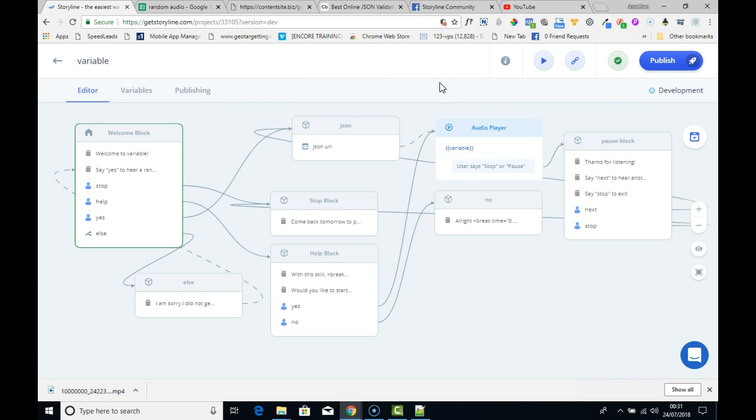Alexa, open variable. Welcome to variable. Say yes to hear a random audio track. No. I am sorry I did not get that. Can you please try again? Say yes to hear a random audio track. Yes.